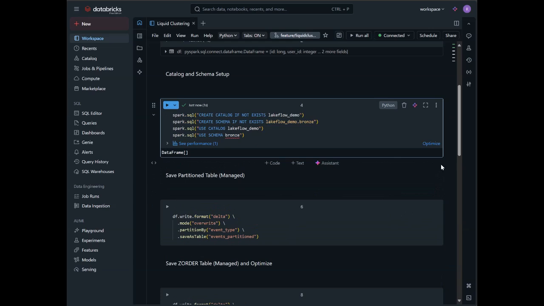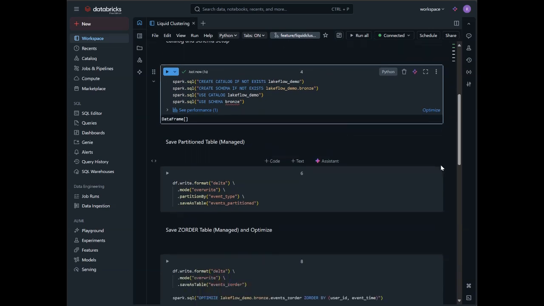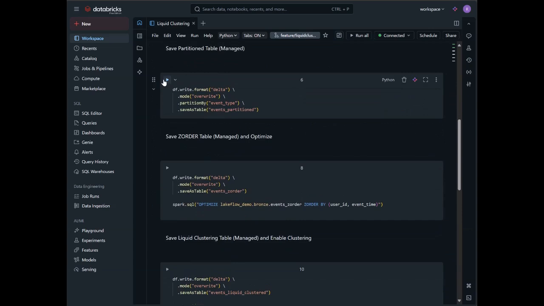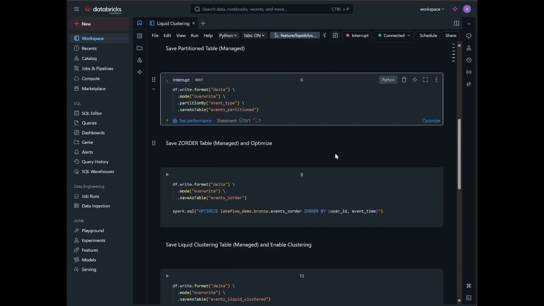In the next cell, I'll create a partitioned table by event type. Partitioning is a traditional optimization that physically separates data into folders based on distinct values of a column. While it can speed up queries filtered on the partition column, it may not be efficient for other use cases. This table will serve as our baseline for performance comparisons.